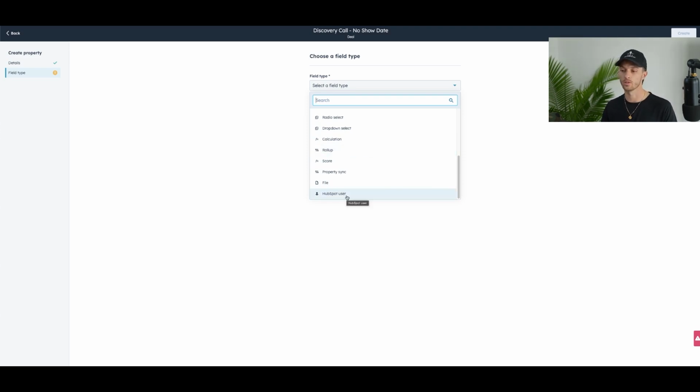HubSpot user is going to allow you to select any of the users in your account. So for example, if you have a setter owner property where you want to make sure that every time you delegate a lead, it goes to the setter owner property. So it can be static, meaning it doesn't change unless you change it or a workflow changes it. You can go ahead and select HubSpot user instead of creating a drop-down select where you have to go and type all of the names of every single rep in your business into the properties. Okay. File is going to be anything for upload, right? So if you need to upload a PDF, you want to upload doc collection or anything along those lines, you have file.